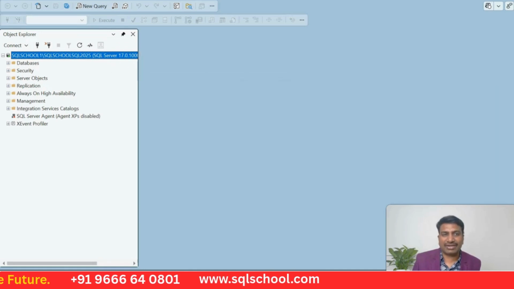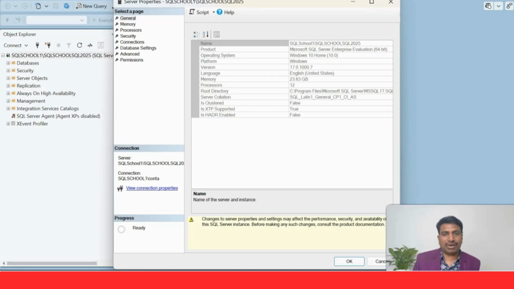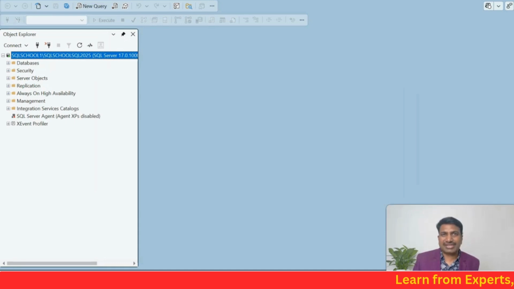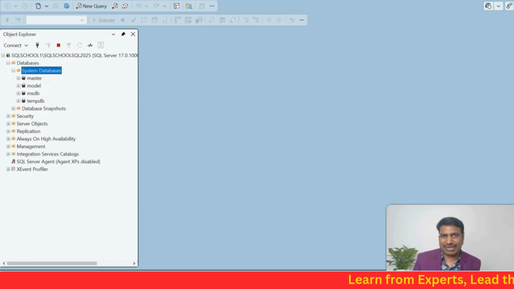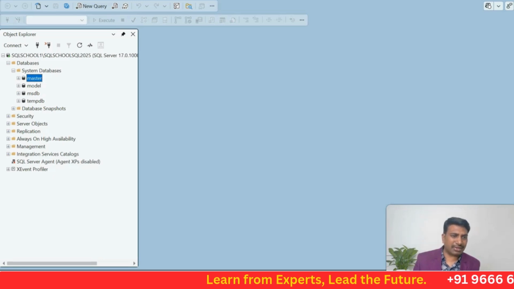Right click the server and open properties. You see the evaluation edition that we installed in the previous video. So this is how you do the installation test. And just like previous versions of SQL Server, 2017, 2019, 2022, here also you see the same set of system databases: master, model, MSDB, tempdb.